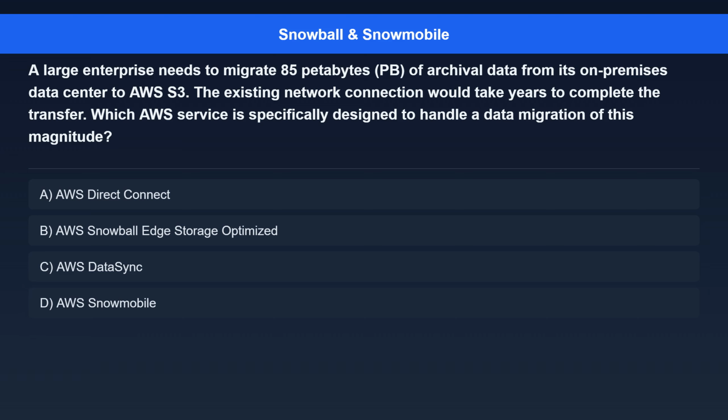Option A. AWS Direct Connect. Option B. AWS Snowball Edge Storage Optimized. Option C. AWS DataSync. Option D. AWS Snowmobile.